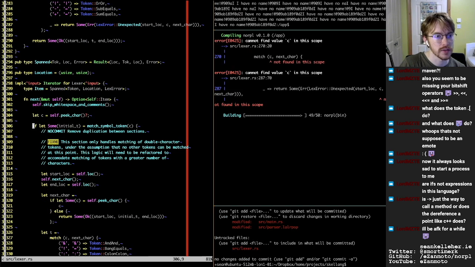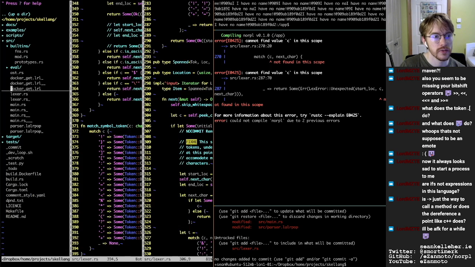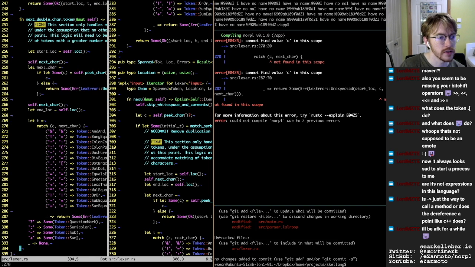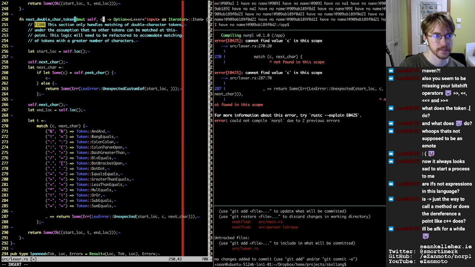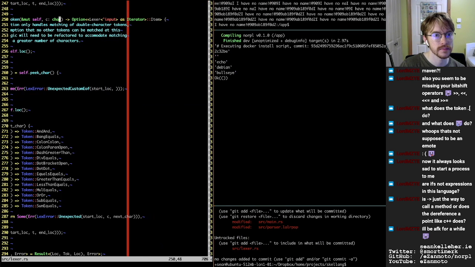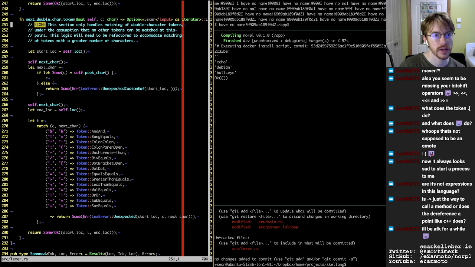And let's see what that does now. And not found in this scope. So that's on line 270. Match C and next character. Oh, okay, yeah. So C is actually used in the double character checking as well. So we'll go past that. Okay, so that's working again now.